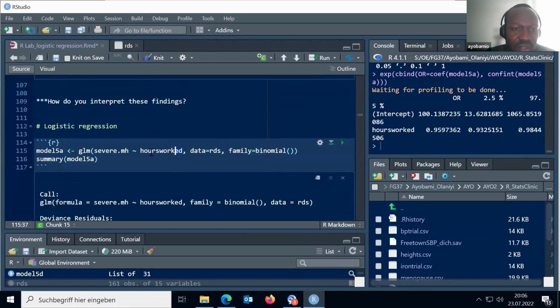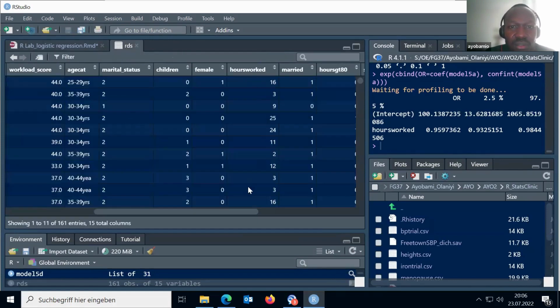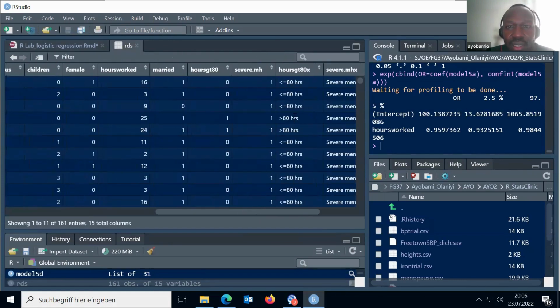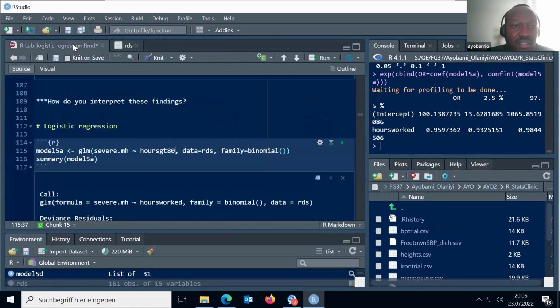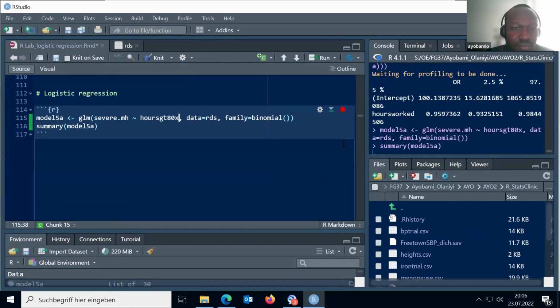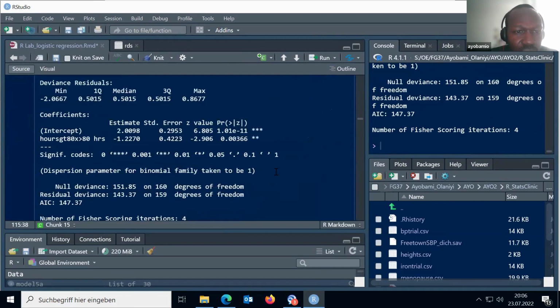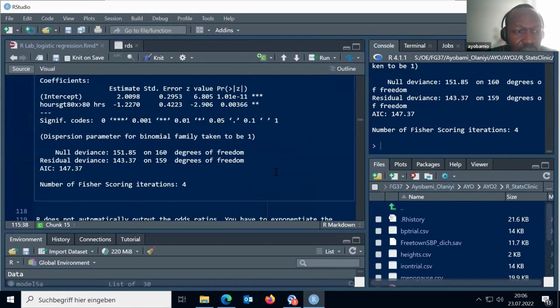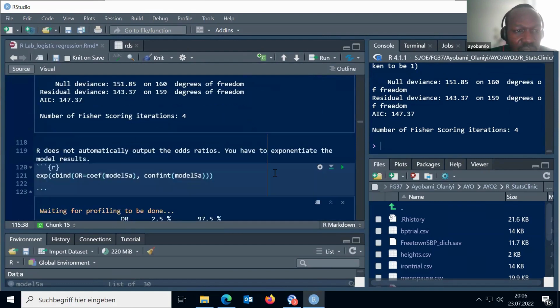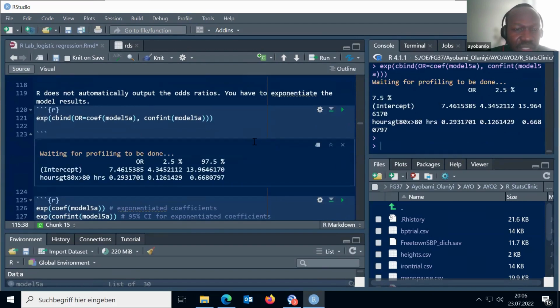These are the models. So let's run this. Let me change this. Let's see what it gives us. Hours GT80X. It's 80X I would do. So let me see. So you could see, let me run this quickly so that we get the odds ratio and we interpret it.